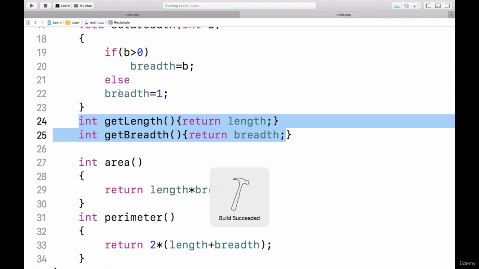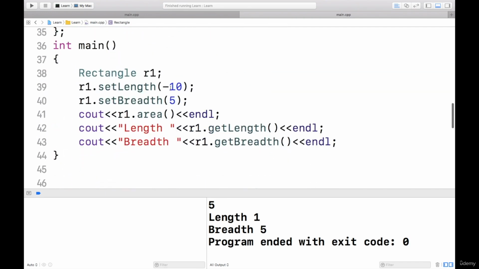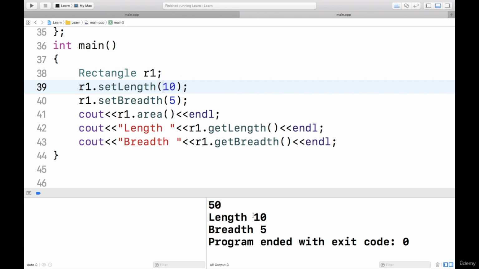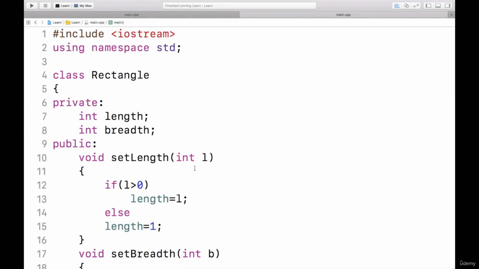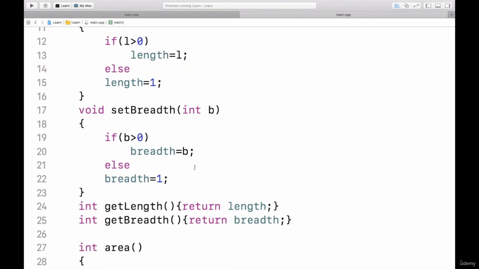I should get the length and breadth. So length is 1 because I am giving a negative value. So yes, this is 1. Let us change the value from negative to positive. Now the length is 10. So I should get length as 10. Yes, I got the length as 10 and breadth as 5 and the area is 50. So that's all. We have seen data hiding and also how we can access the data using accessors and mutators.